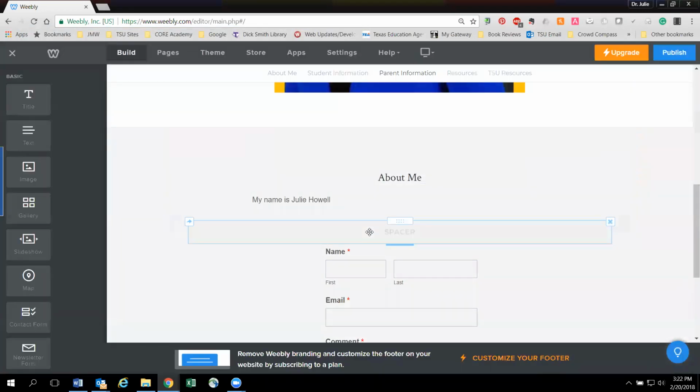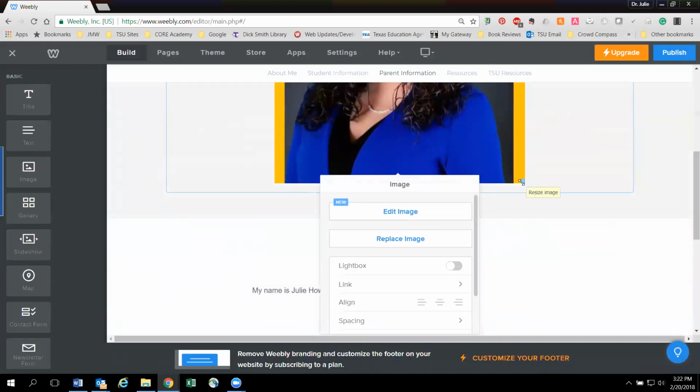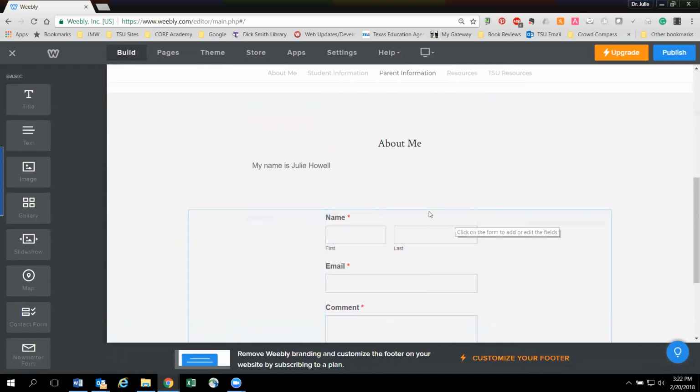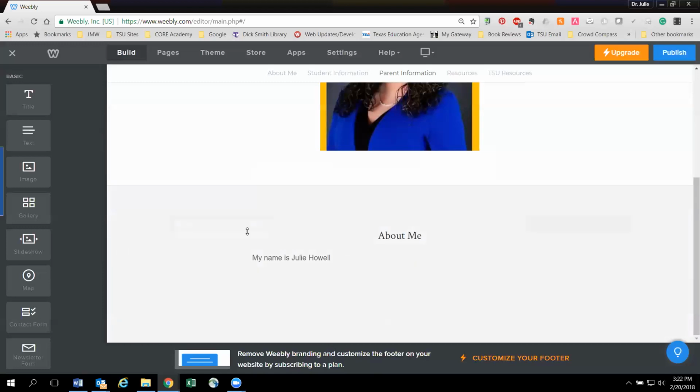Okay, so there's my picture. You can use a picture of your family. You can use whatever you want. I'm going to enter some information about me. If I don't want this here, like this is a contact form, then I just delete it. And I can pull over whatever I want.